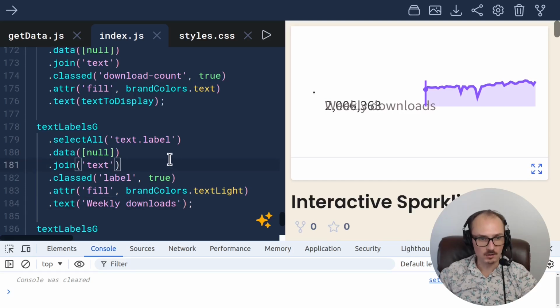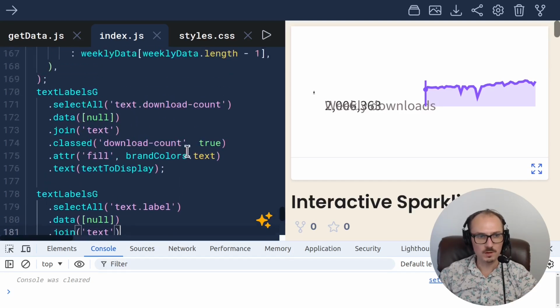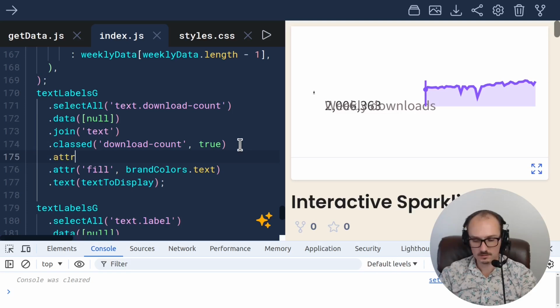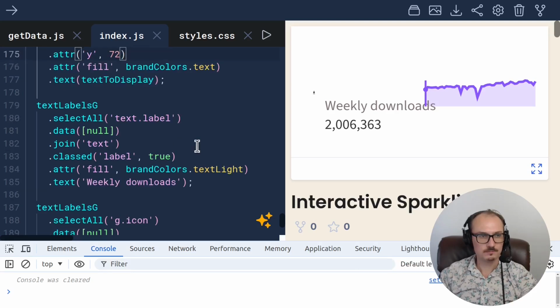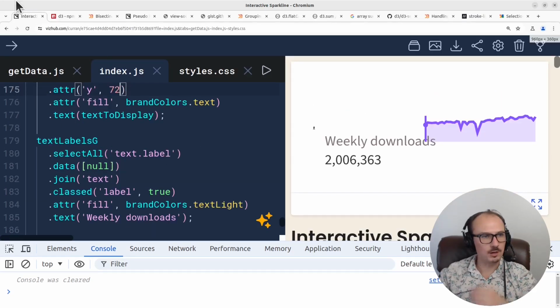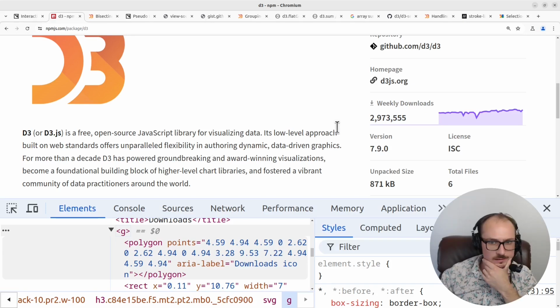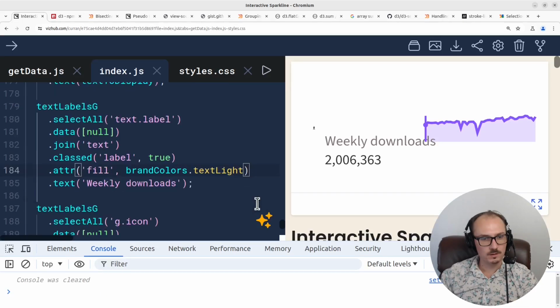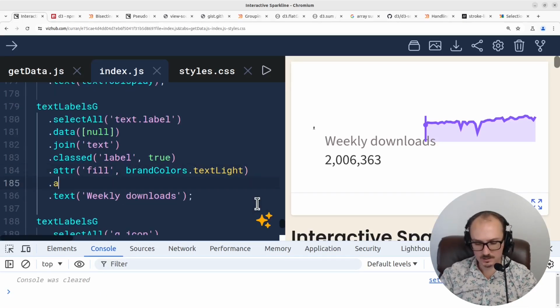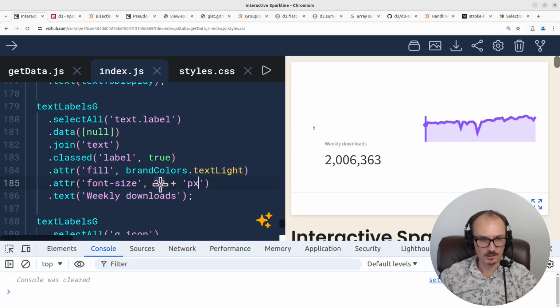And now we can make these positioned a little differently. I think I'll just use the Y attribute to move one of them down a little bit. And then in NPM, I wonder, are those the same text size? I think that's a little smaller. That looks a little smaller to me. So I'll put the font size on this one, and I'll format it like this so I can drag this and change it around. Okay, that looks about right.